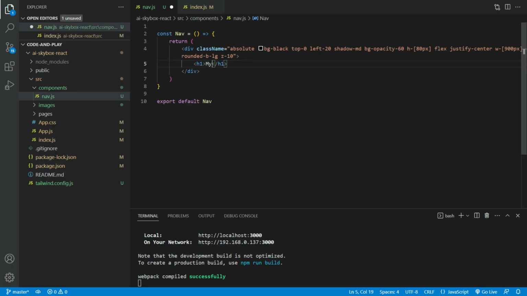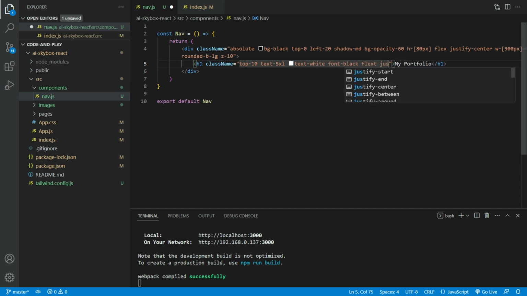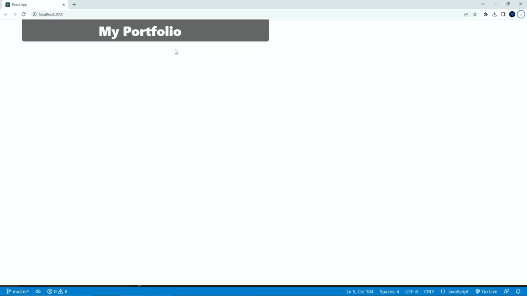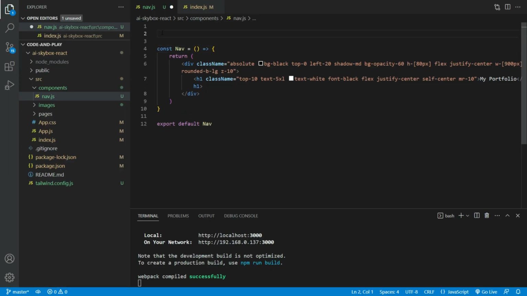Next, we need an H1 tag with the My Portfolio content in it. The class name should have top 10, text to 5XL, text to white, font weight to black, flex, justify center, self center, and margin right to 10. The My Portfolio heading should be visible in the nav box. We need to import the link and use location from React Router DOM.